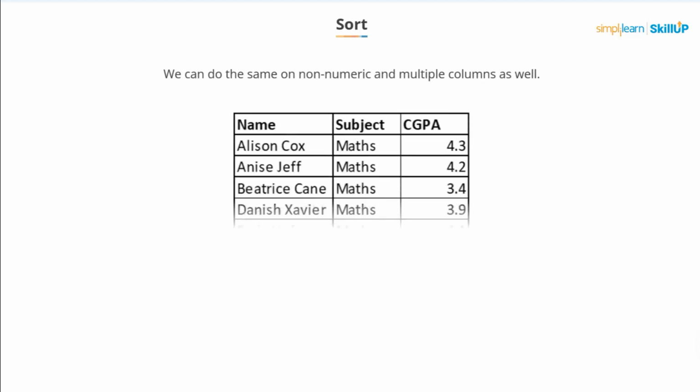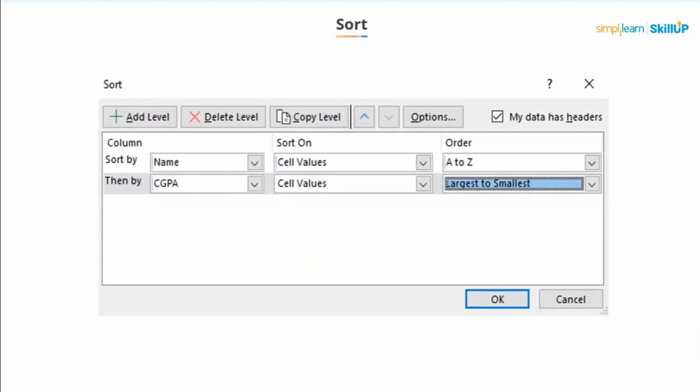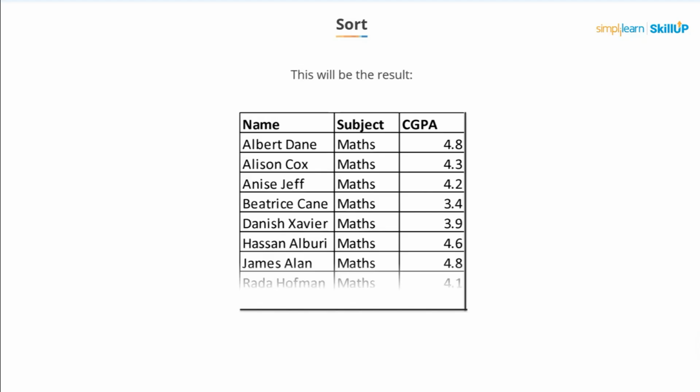We can do the same on non-numeric columns and multiple columns as well. Let us see how we can sort names in ascending order. Under the Sort By tab, select Name and Order as A to Z and click OK. We will get the result in the sorted manner.